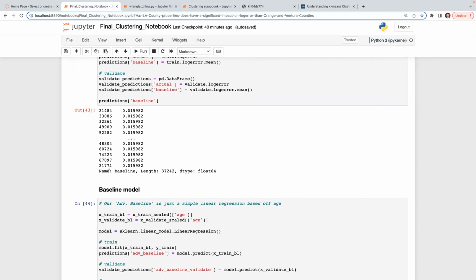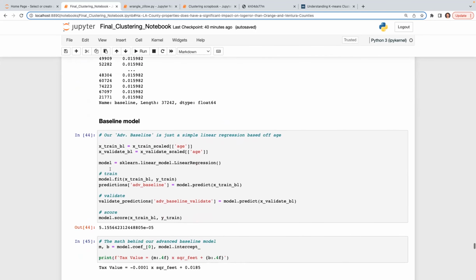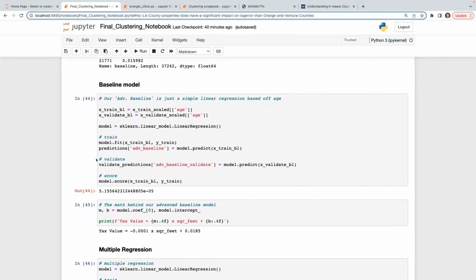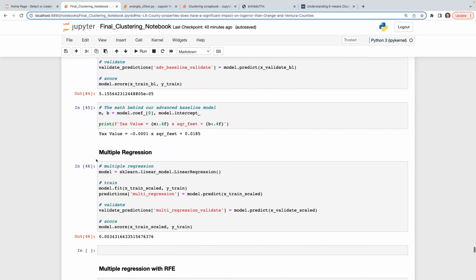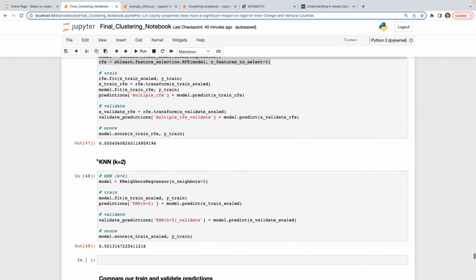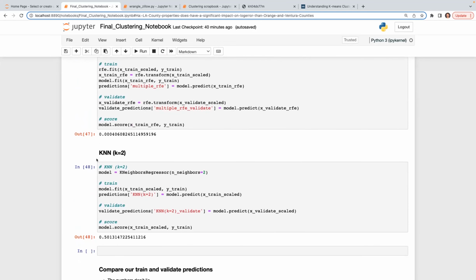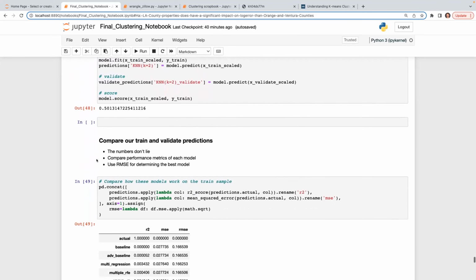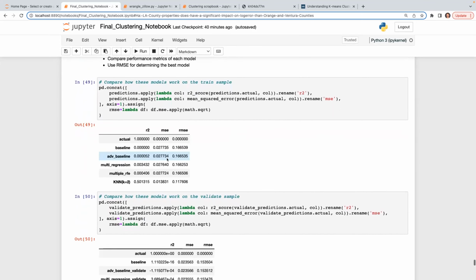This is our baseline of 0.0159. And I chose to do something I like to call an advanced baseline. It's just a simple linear regression based off of the age variable. I'm also going to do a linear regression with a recursive feature elimination, and then KNN. And these are all the results I got.